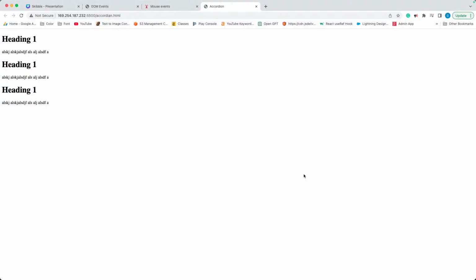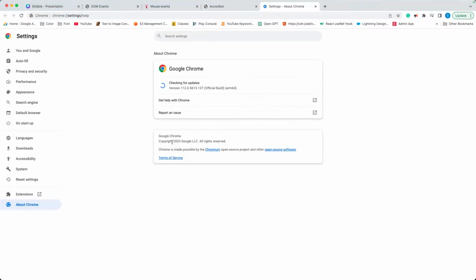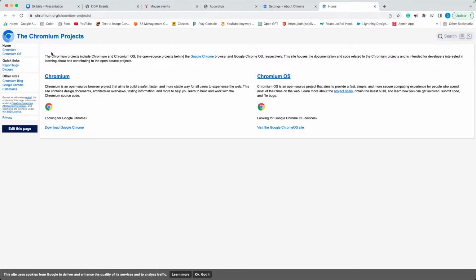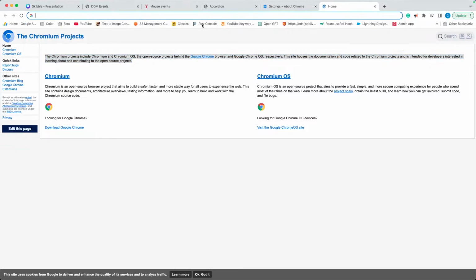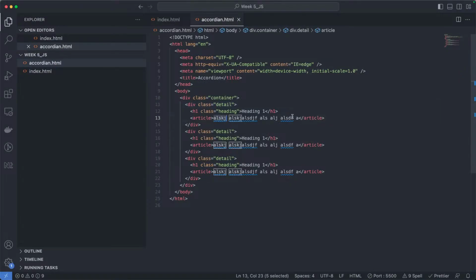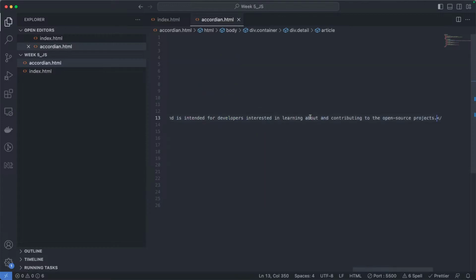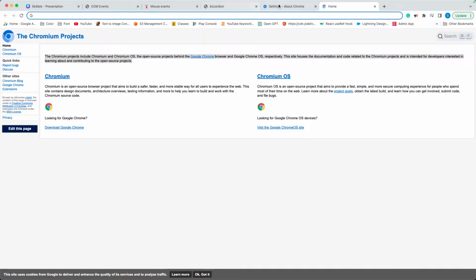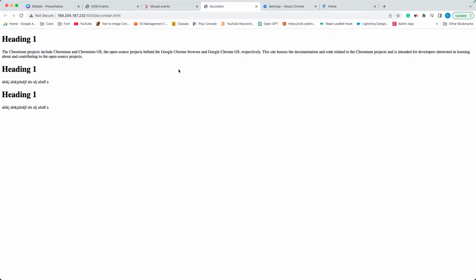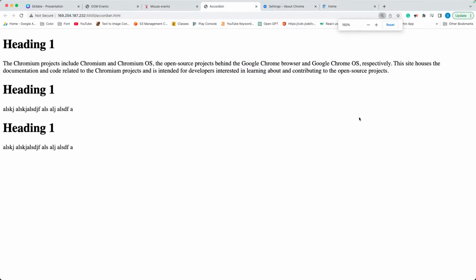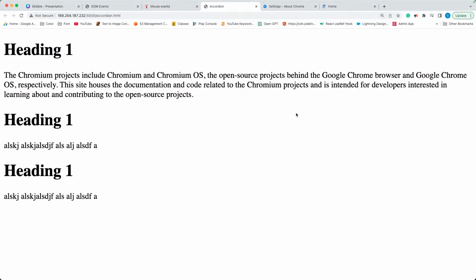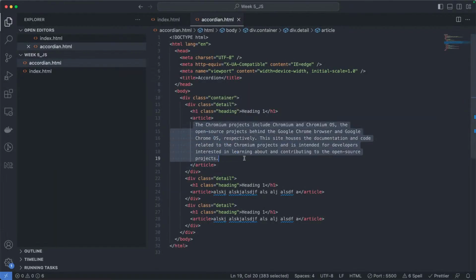Let me just pull in some information. Just some random information about Chromium. So I'll use this information, 3 paragraphs, just to make the content big enough. Just zoom it. Same content in the 3 paragraphs.